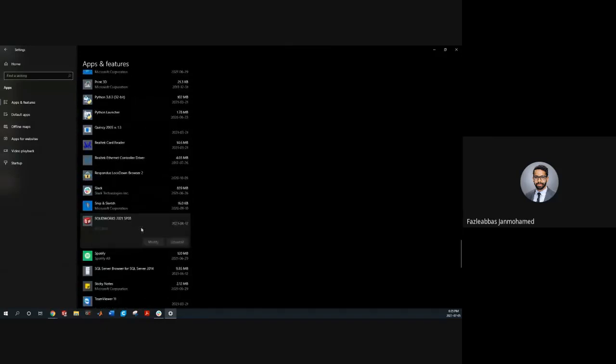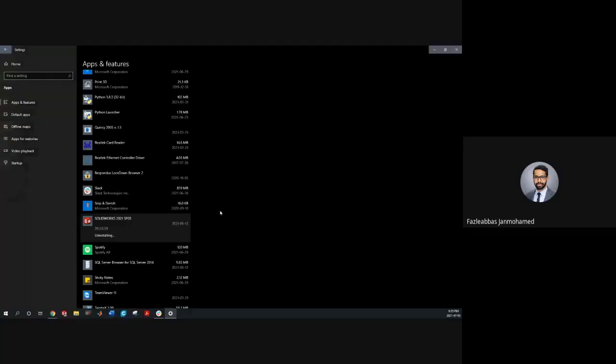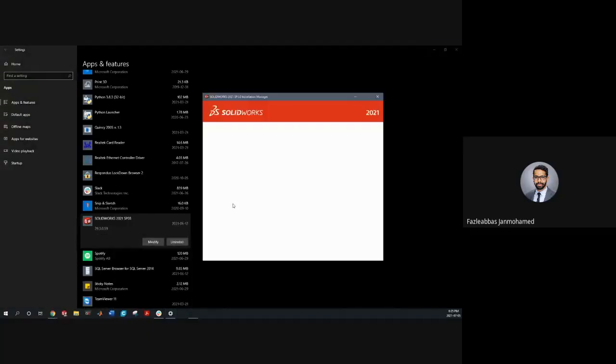Once you find SolidWorks, you click on uninstall. When you click on uninstall, you'll be asked to provide permission. You press yes. Something like this will open up, the installation manager. And then through here, you just follow the steps, and then you uninstall.